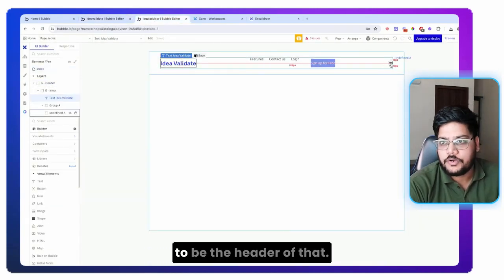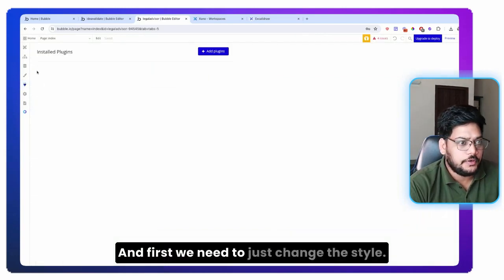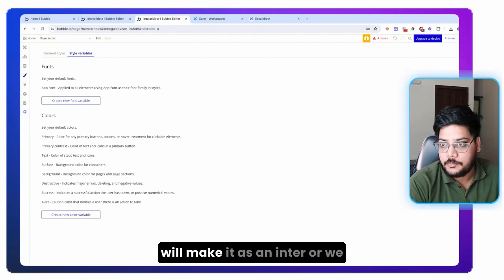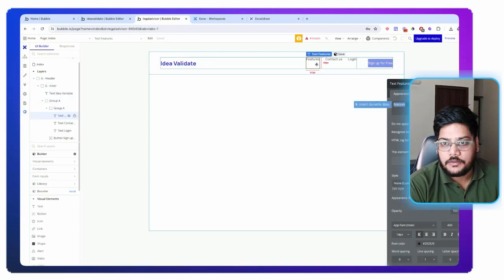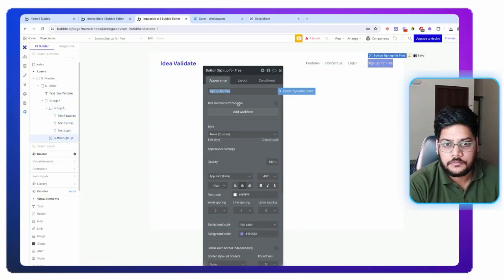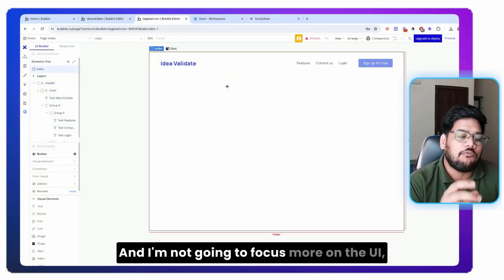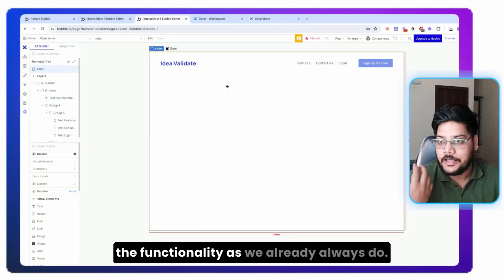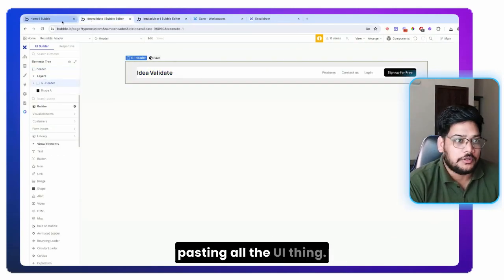Okay, this is going to be the header of that. And first we need to just change the style. So right now it's Open Sans. We will make it Inter, or we can make it, okay, let's keep it Inter. Just with the basic stuff. And I'm not going to focus more on the UI, but rather on the functionality, as we always do. So that's why I'm just copy pasting all the UI things.